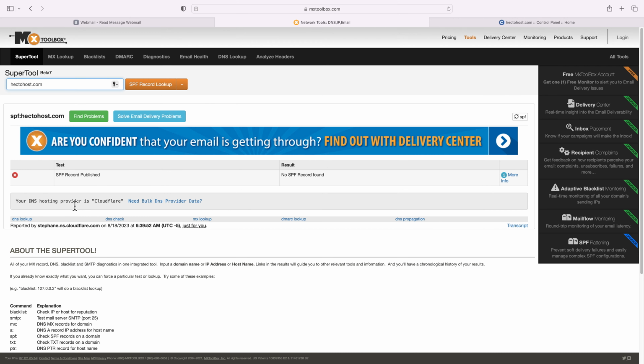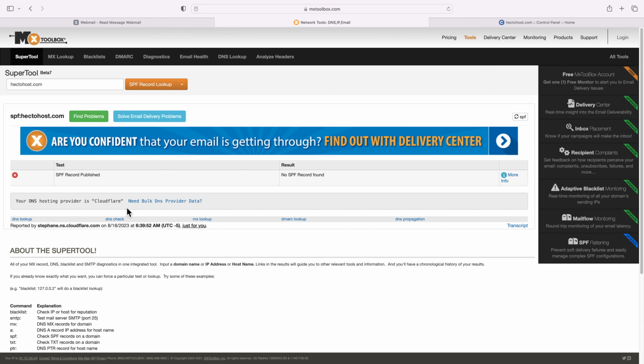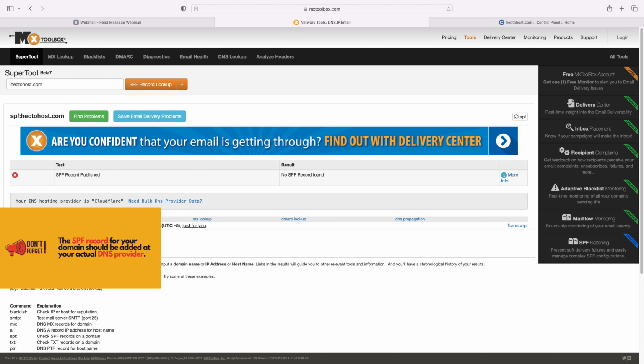Another really important bit here is the actual DNS provider. The tool shows this as well. Your DNS hosting provider is Cloudflare. The thing to remember here is that the SPF record for your domain should be added at your actual DNS provider.